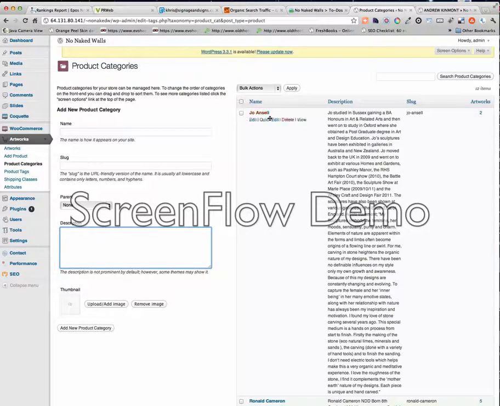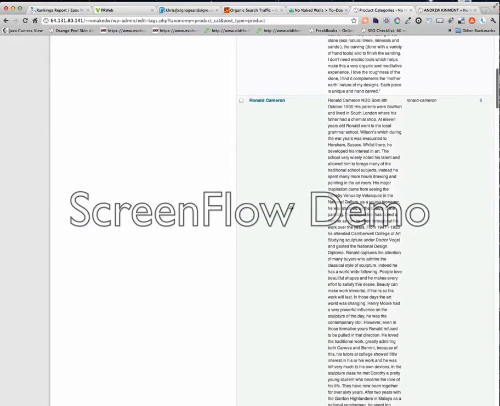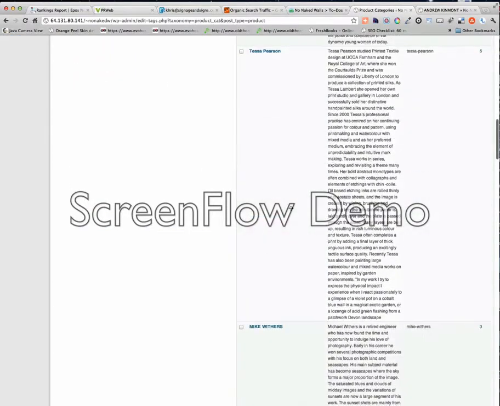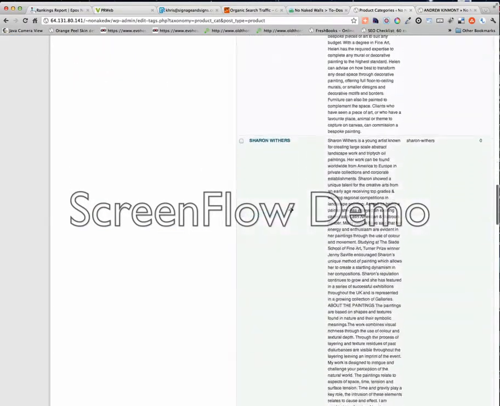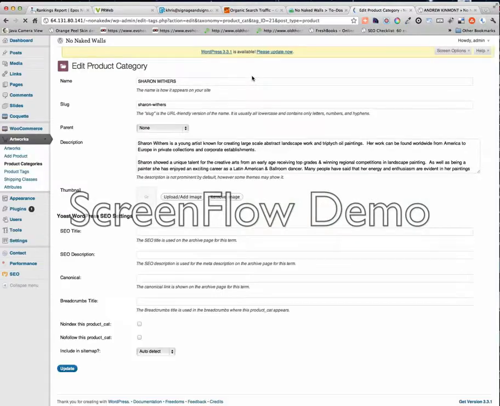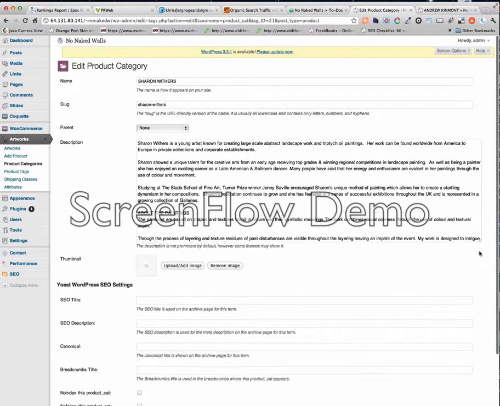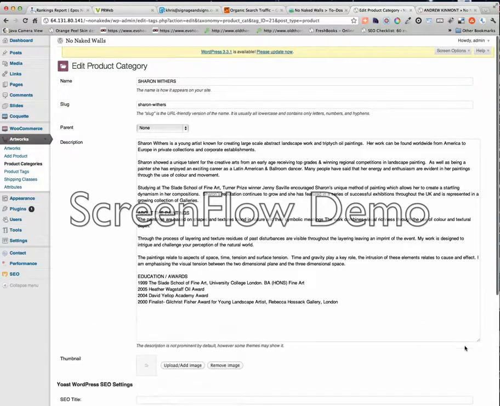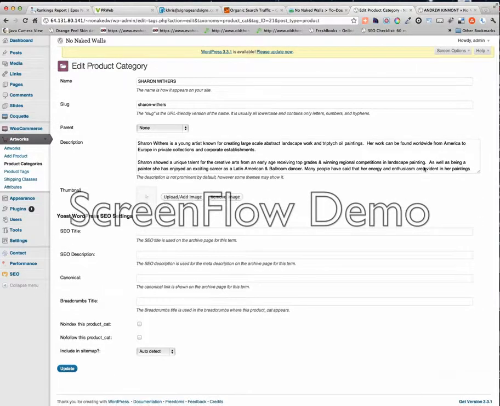As you can see here on the right hand side, we have the different categories which are artists, and I've put their CV information in there. So for example, we've got Sharon Withers here. Let's have a look at her. Click edit and you can see the information there. Any spaces or formatting you put in this box will be carried over.